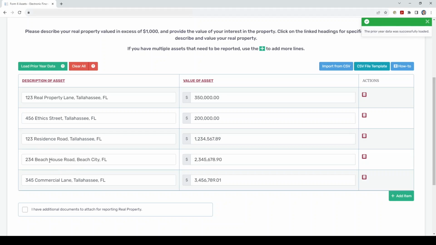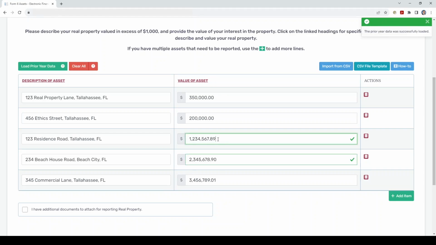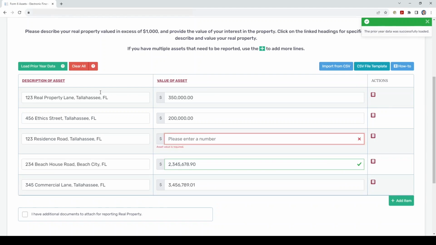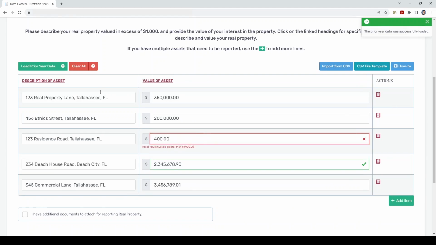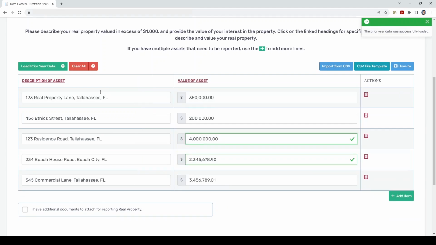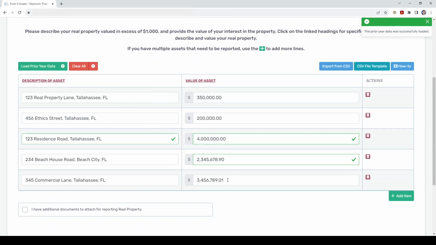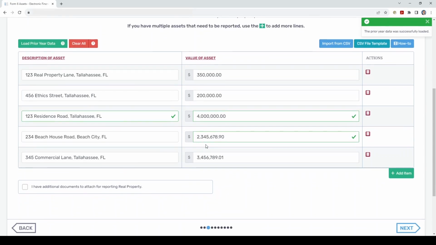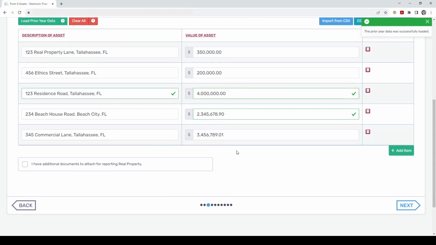We'll review those addresses, and if we feel that those are still correct, then we look at the value of the asset, and we look at those numbers. To edit the line, we can delete the information and then enter a new value. Once we're satisfied that all of those entries are correct, then we can move on with the form by clicking Next.